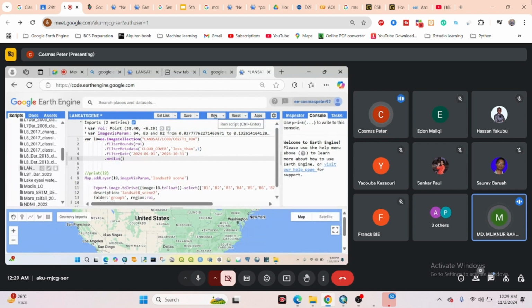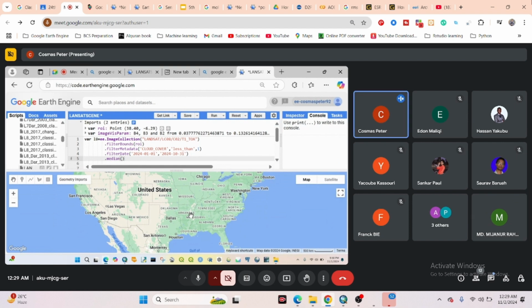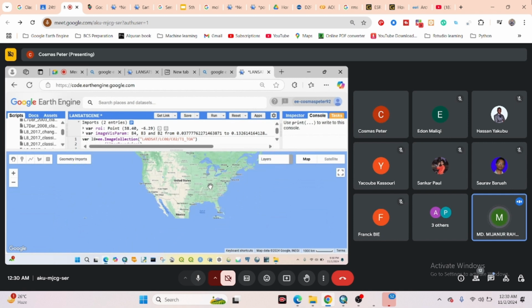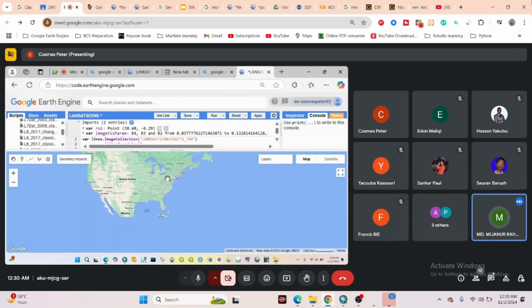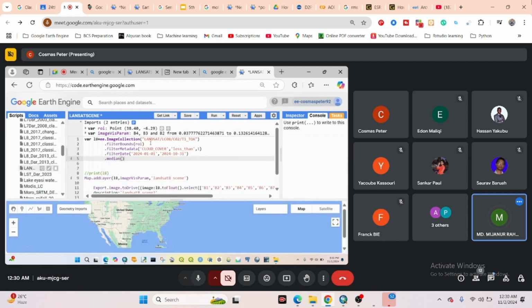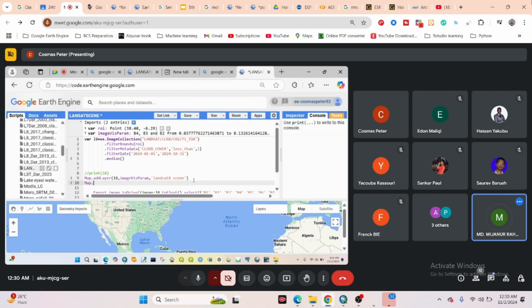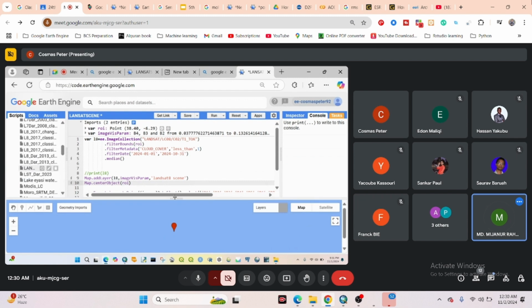Is any layer added or not? Run the code and check whether any layer is added. It will be added. Also use map.centerObject to focus on your study area. Map.centerObject ROI. Get the ROI and run the code. Now it automatically shows your study area or point.